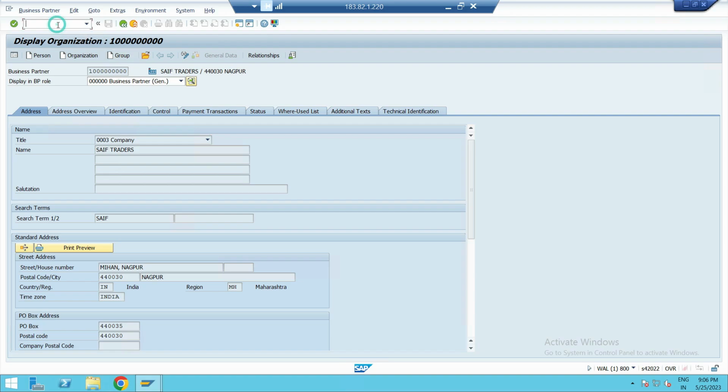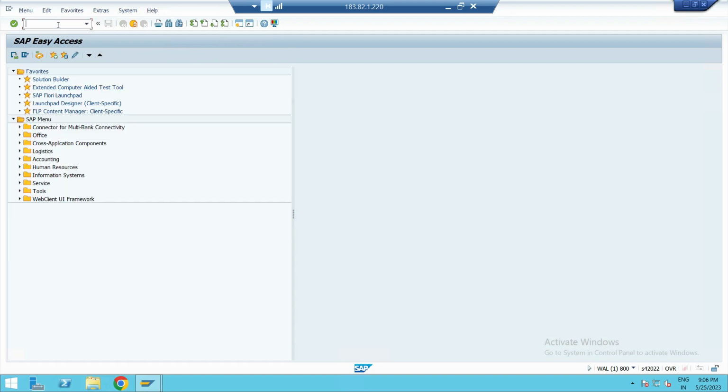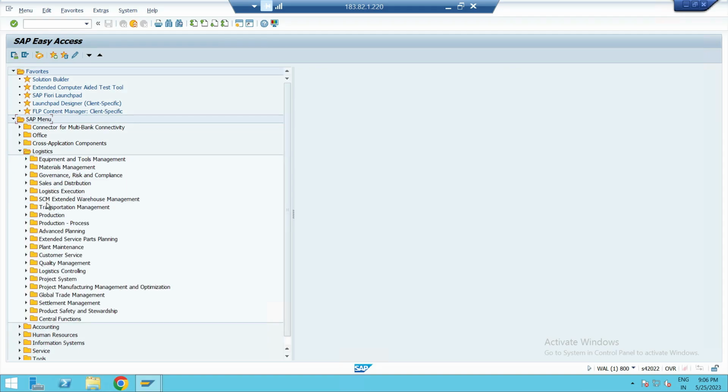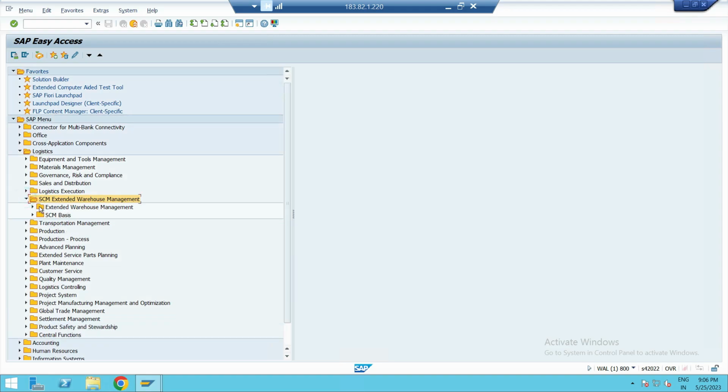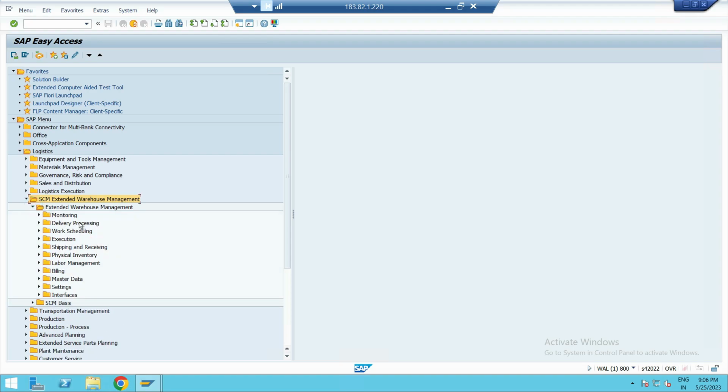BP आपको नहीं मिलेगा material management में. That also I will tell you. BP is available with SCM module in S4 HANA. SCM. What do you mean by SCM? Anybody tells me what is SCM full form? यस, सप्लाई चेन मैनेजमेंट. आपको लॉजिस्टिक्स में जाना है. इधर लॉजिस्टिक्स में SCM एक्सटेंडेड वेयरहाउस मैनेजमेंट करके एक मोड होगा, मॉड्यूल. इसमें जाना है एक्सटेंडेड वेयरहाउस मैनेजमेंट. इन दिस मास्टर डेटा, get into the master data.